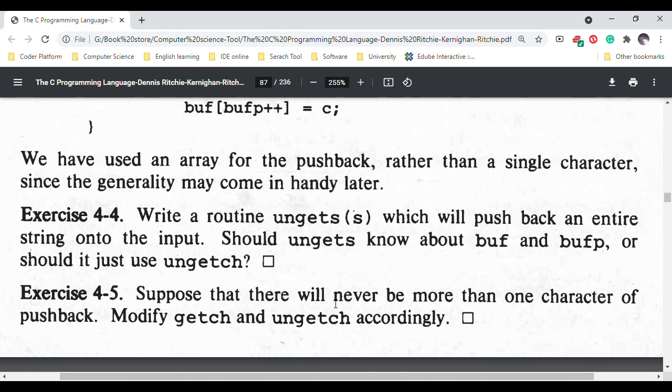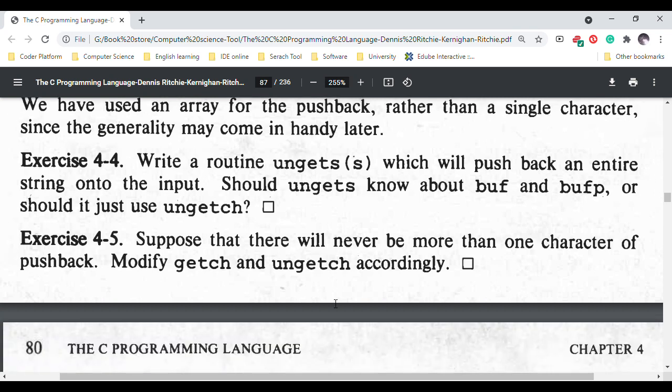We have used an array for the pushback rather than a single character since the generality may come in handy later. Exercise 4-4. Write a routine ungets which will push back an entire string onto the input. Should ungets know about buf and bufp, or should it just use ungetch?